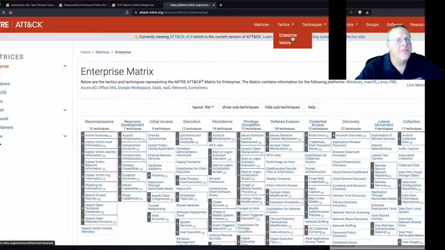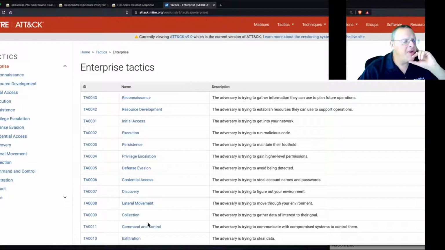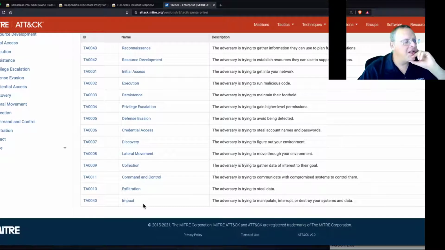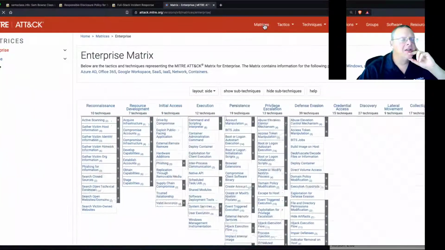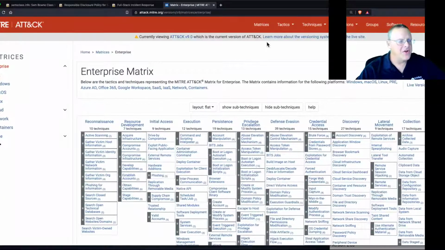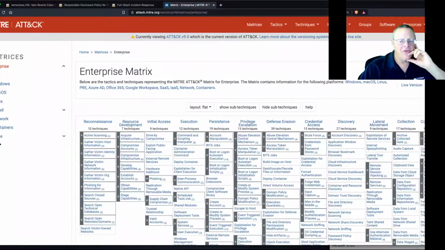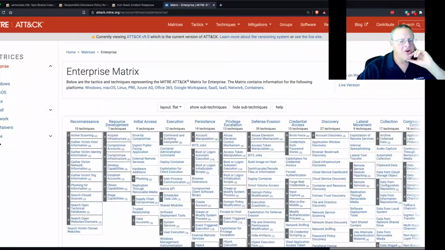Let me make sure. So the tactics are here. Those are the main 14 tactics in the latest version, and each tactic has many techniques. And there's a matrix not just for enterprise, but there's one for mobile and other choices. But I'm only worried about the enterprise matrix. And all these techniques, that's why I looked at this and I decided I didn't care for a few years, because it just looked like far too much data.